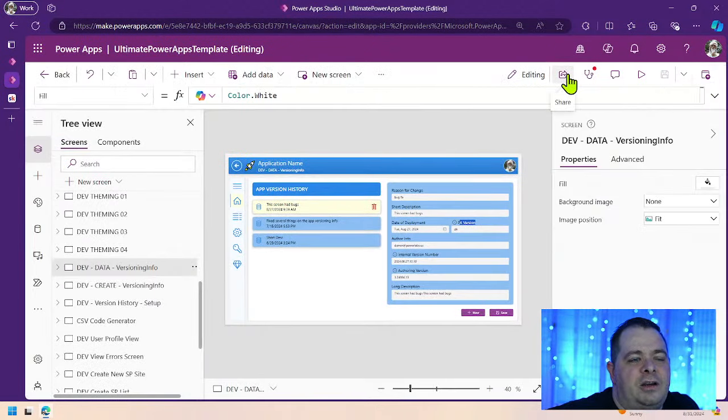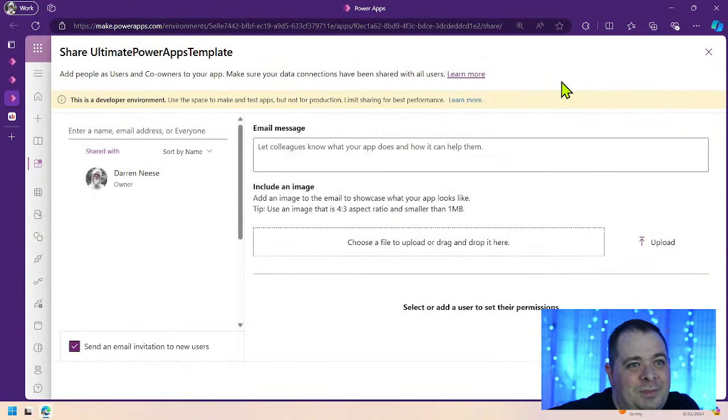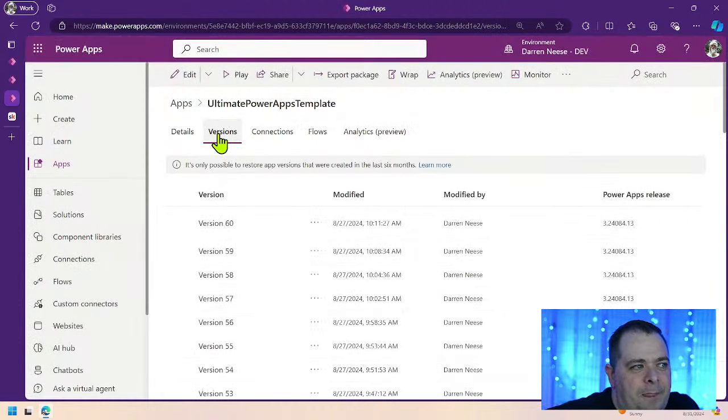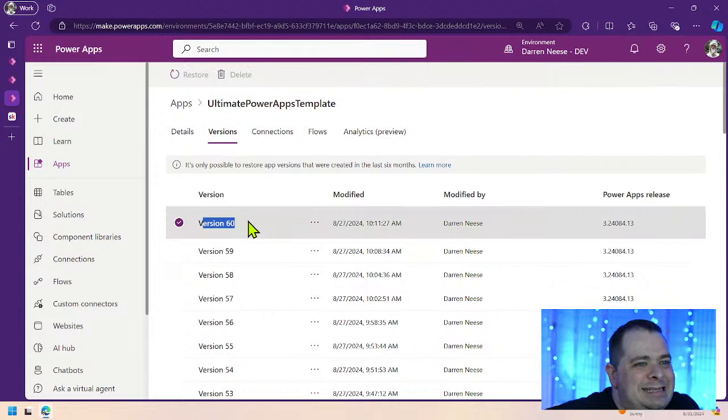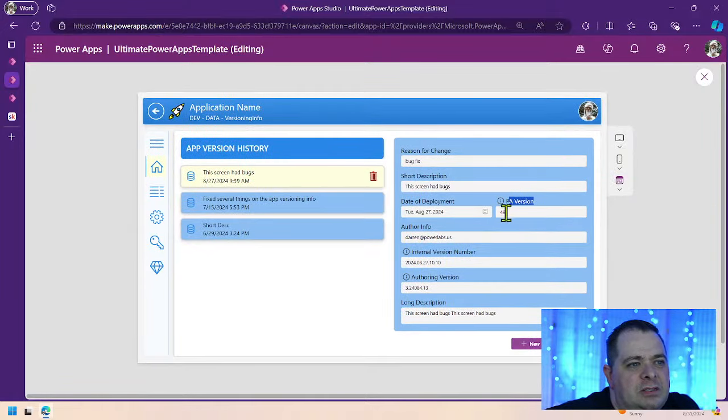If you go over here to share, you get something like this. And I don't want to share it. I just want to get here. Click on the X, go to the versions. So the latest version should be 60. Okay, so that's all. So maybe I saved manually 11 times since then.